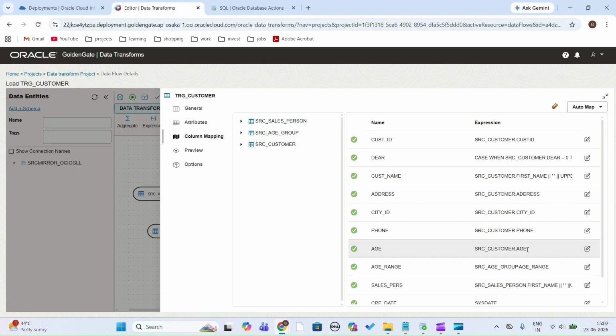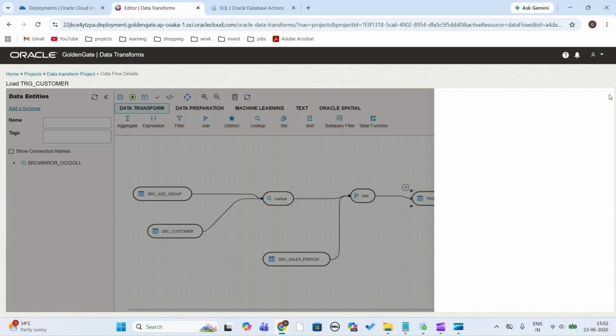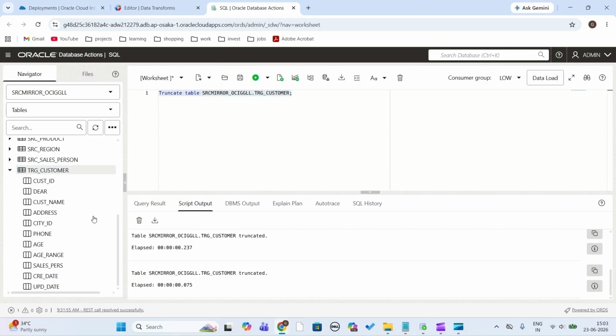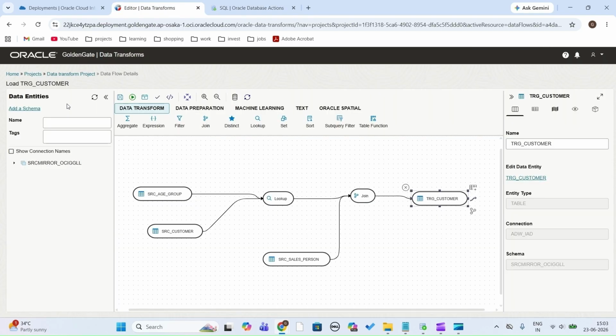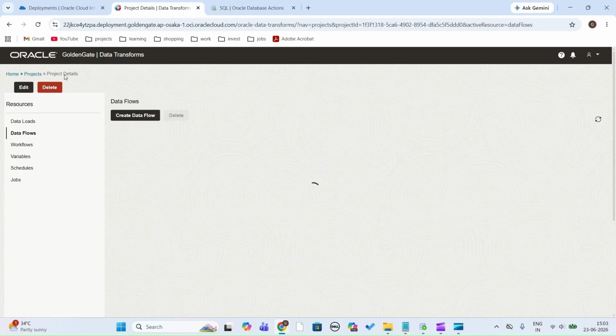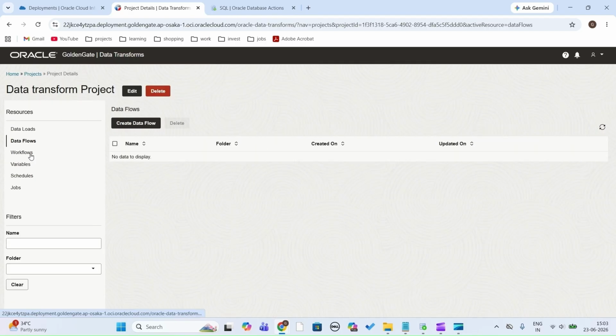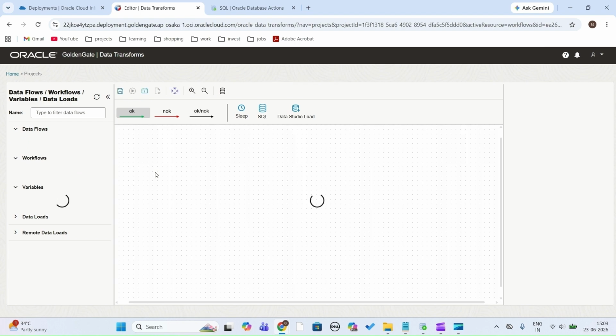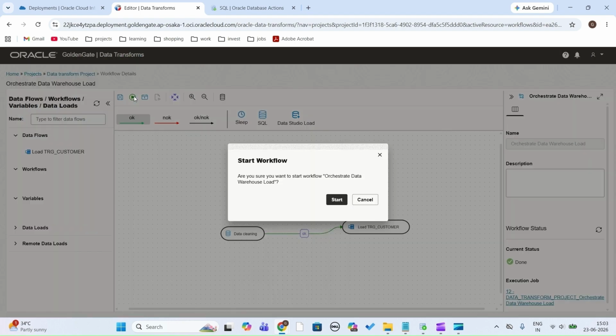So this is after you have replicated the data in the target side. After you replicate the data and you want to do a data transformation, this way you can do it. As of now, in this table there is no data, and now we will run the job and go to workflow, and then all you need to do is start it, say yes.